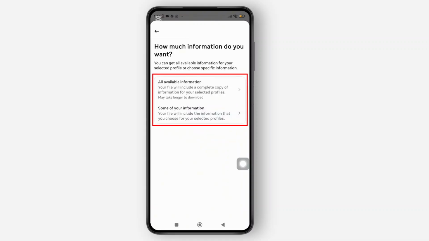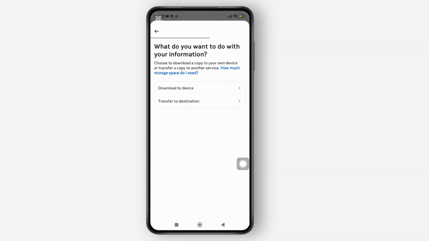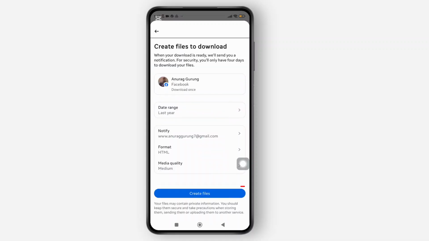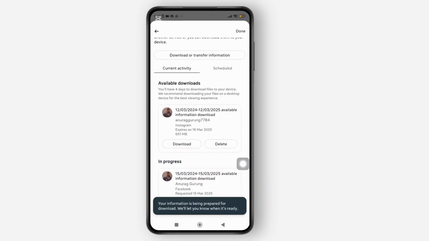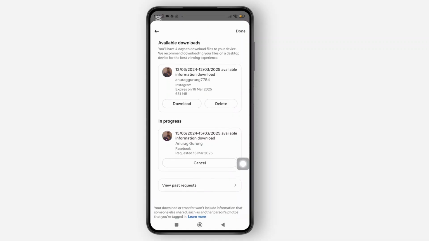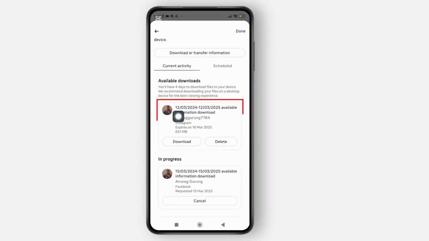And now you can decide whether you want a full copy of your information. And once you have made your selection, simply click on download to device and tap on create files. And after doing that, the files will be submitted for the request approval to download it. And you just have to wait for some time, and after that Instagram will send you an email with the download link once your data is ready.